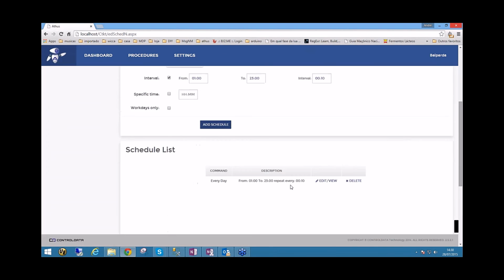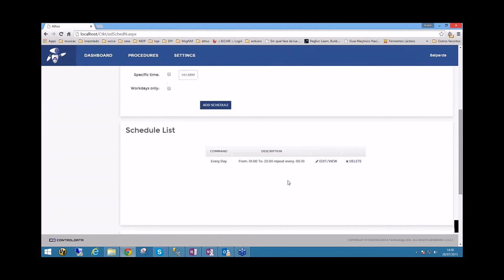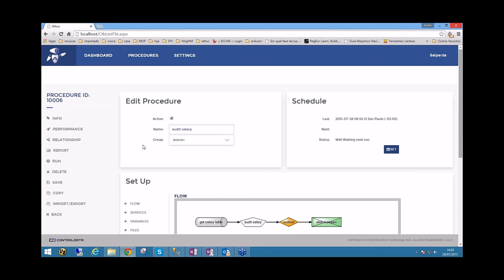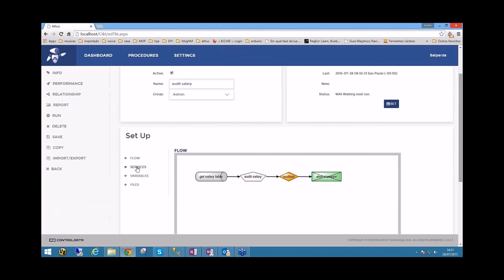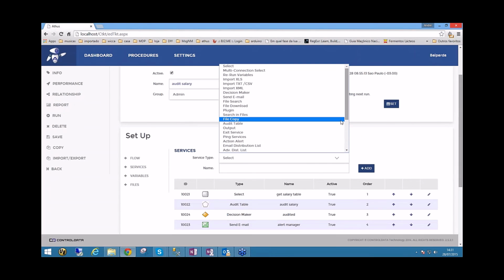You add this schedule, and it will run every 10 minutes and compare the new data set you got with the old data set, and it will compare across these two results. If something is different, if something is new, or if something is missing, it will alert you and send an email. I will pass very quickly through all the services we have, so you can know what it can do.